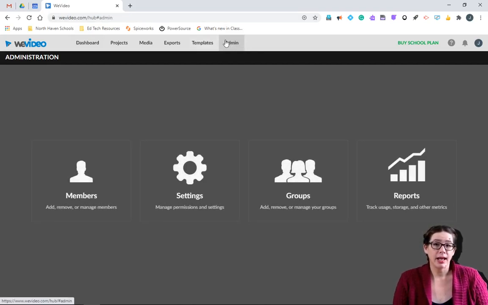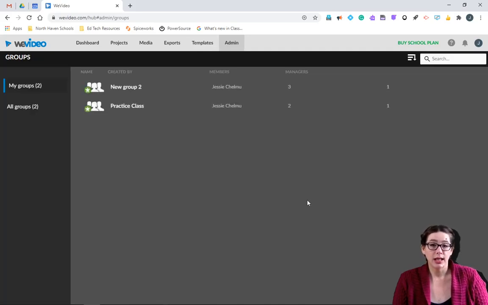You won't have the admin category right now. With the free version you will, but once we have it, the admin will just be for admin. What you will have here instead is the groups. It'll have groups right there, and groups are going to be your classes.